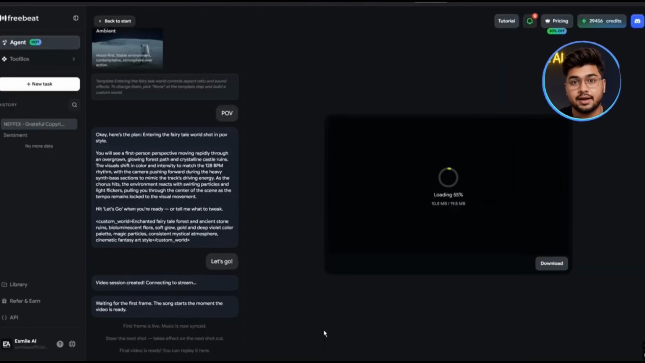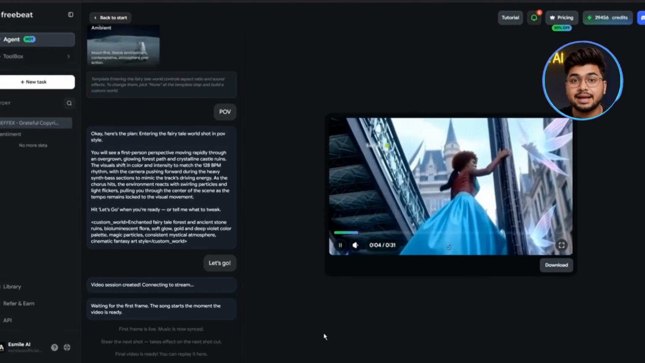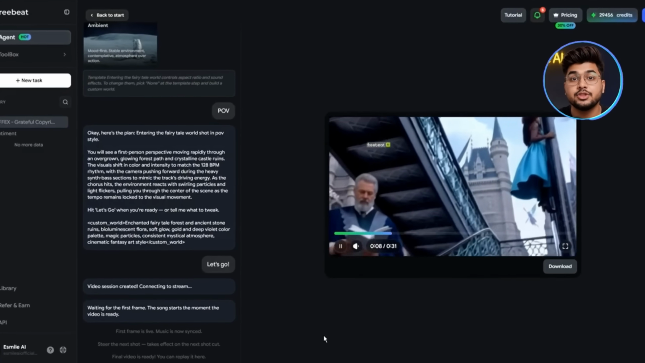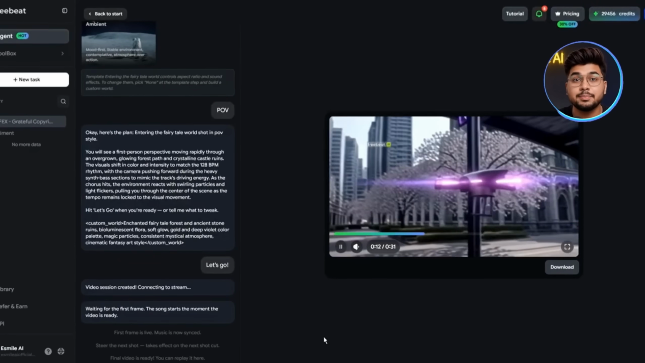And once your video is finished rendering, you're not locked into one format. You can export directly in 16:9, 9:16, or 1:1, fully optimized and ready to publish straight to YouTube, TikTok, and Instagram Reels without touching another piece of software.